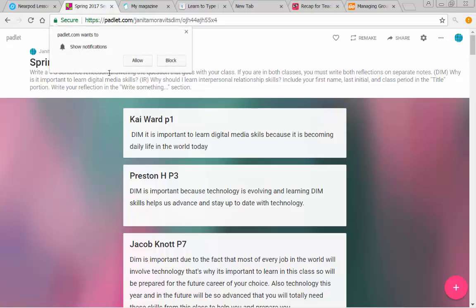All right. It says, write a 1 to 3 sentence reflection answering the question that goes with your class. If you are in both classes, I have about 4 students that take both classes, you must write both reflections on separate notes. For digital interactive media, your question is, why is it important to learn digital media skills? For interpersonal relationships, it's why should I learn interpersonal relationship skills?